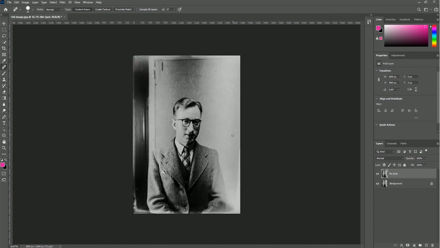Okay, you can take a look. All the white spots are removed from here. Okay, now it looks much better than before. So let's make a comparison. Let me turn off this No Spot layer. This is the before and this is the after. And after applying the Spot Healing Brush tool, now this image looks much better than before.